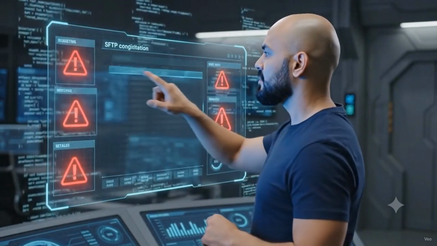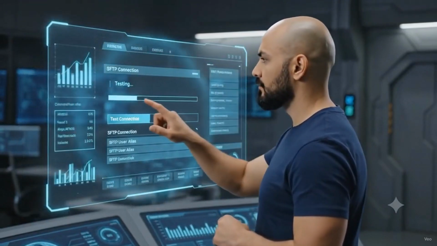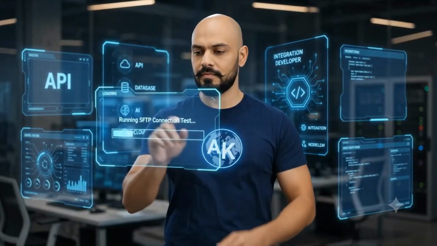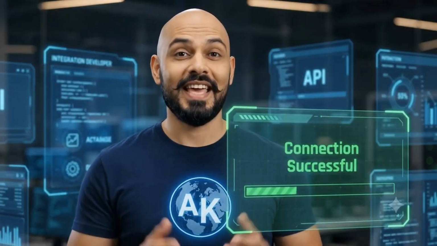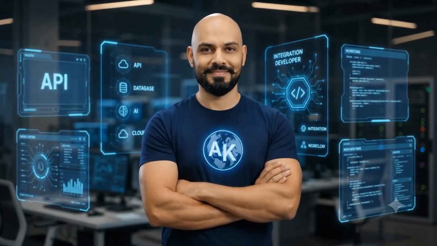I'll test the SFTP User Alias configured in Integration Server. Great. The SFTP connection is working successfully from the integration server.